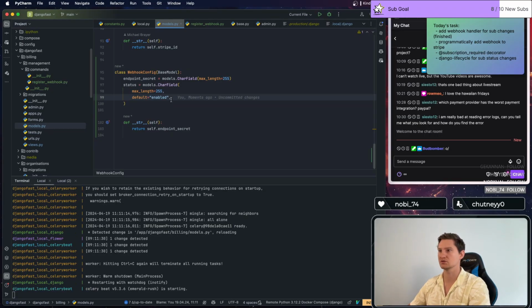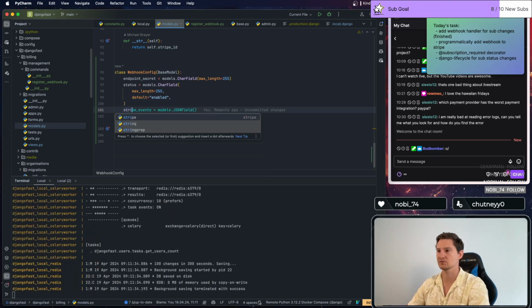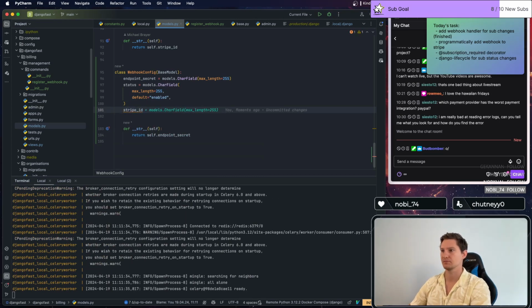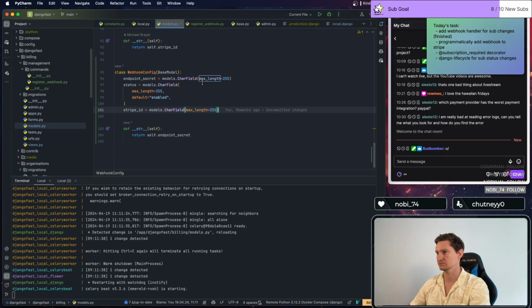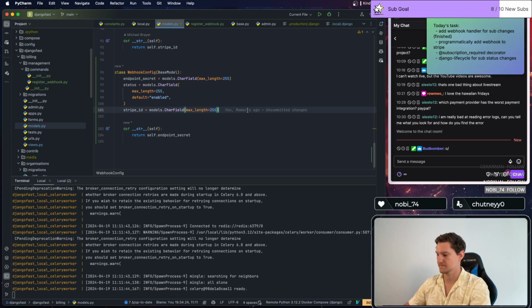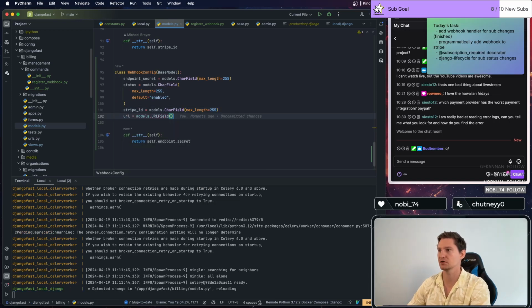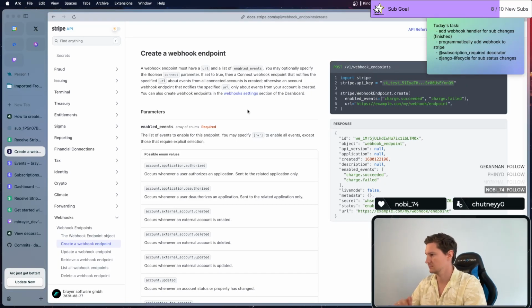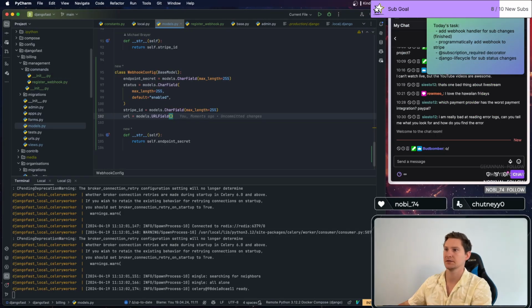We also want the Stripe ID. We always want the Stripe ID, otherwise we won't be able to properly reference this. So we have the ID, and we have a list of enabled events. I don't think we really care too much about this, because this will be in our config. Let's put the URL there too, so we could probably debug this better, and I think that's good. Okay, so we have our webhook config.